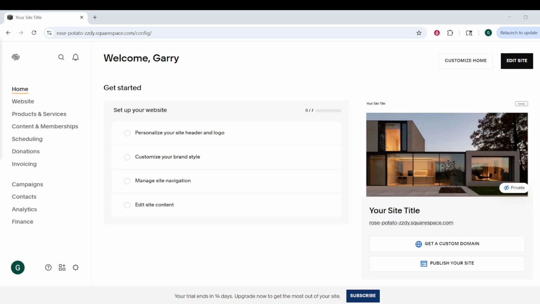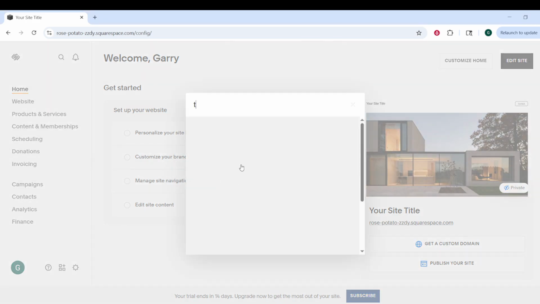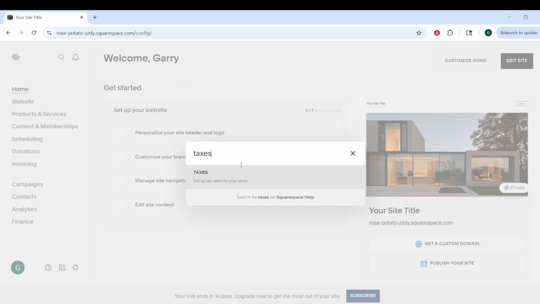In today's video, I'm going to teach you how to add taxes in Squarespace. To begin, open your Squarespace dashboard and use the search area to find the Taxes panel. This is the section where you can control how tax is calculated for your store, and it is the best place to start if you want Squarespace to handle tax settings more efficiently.